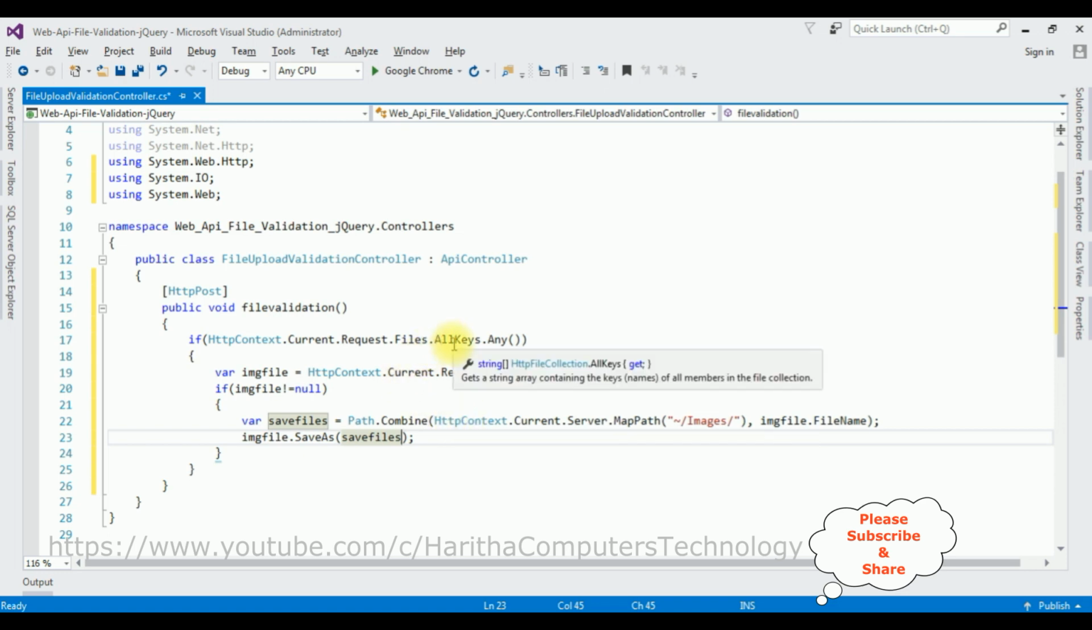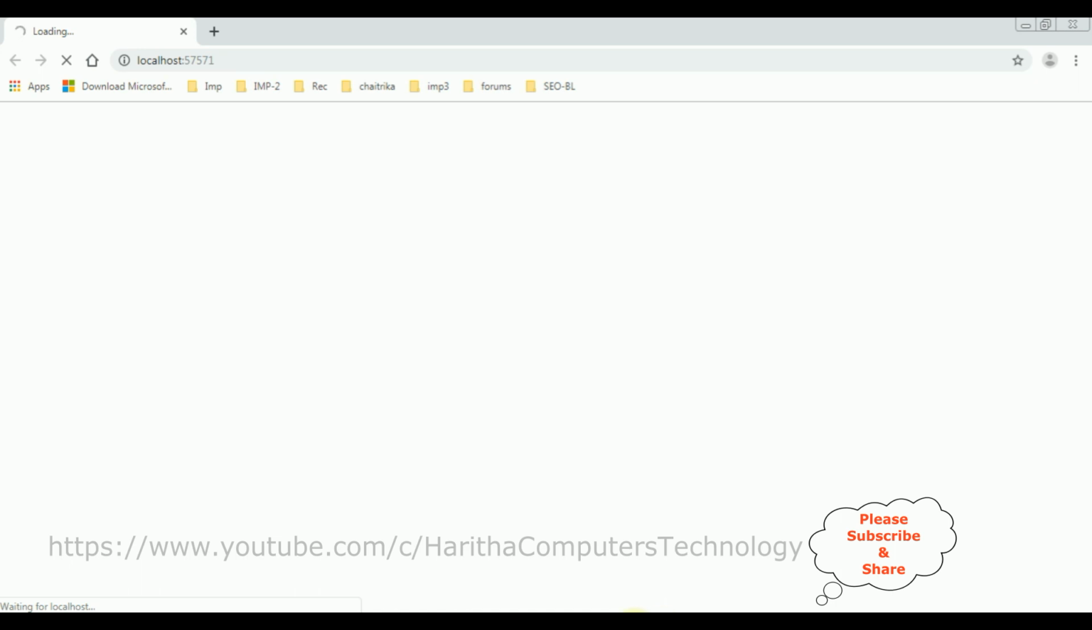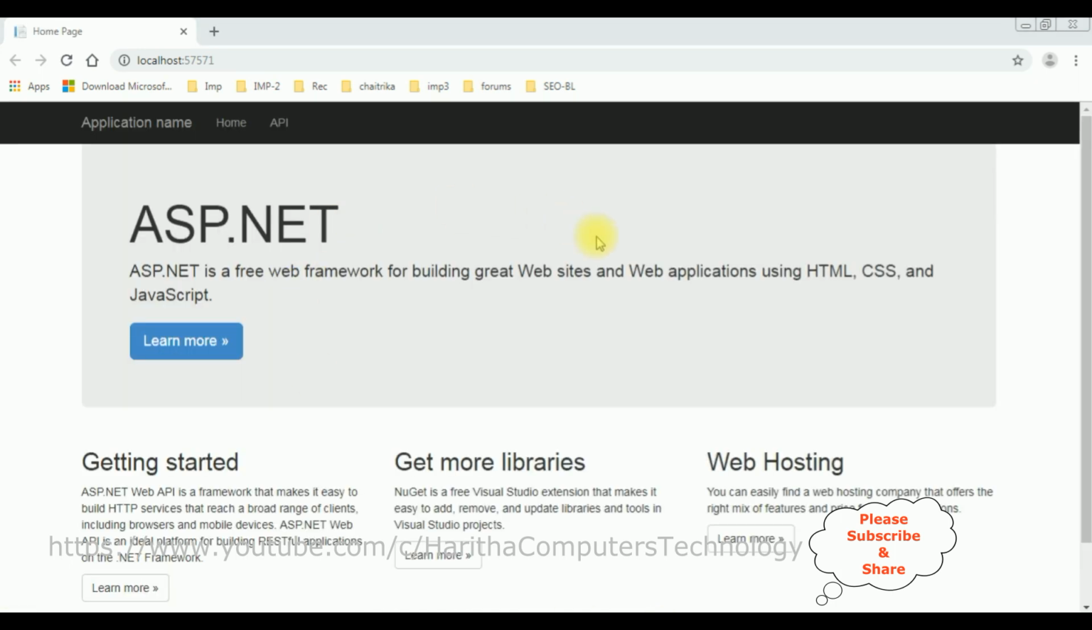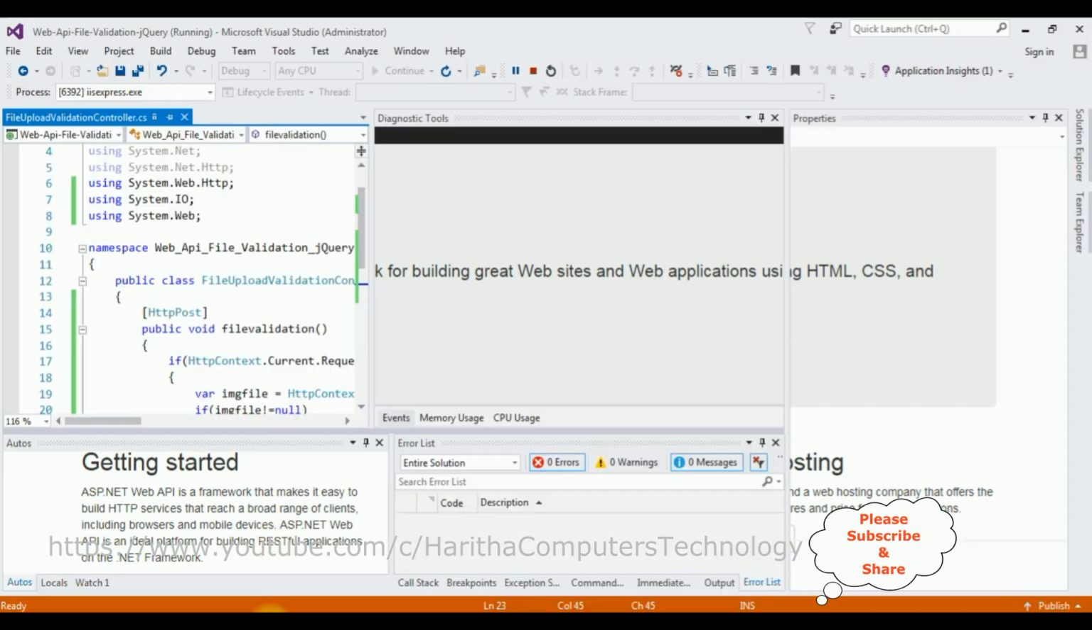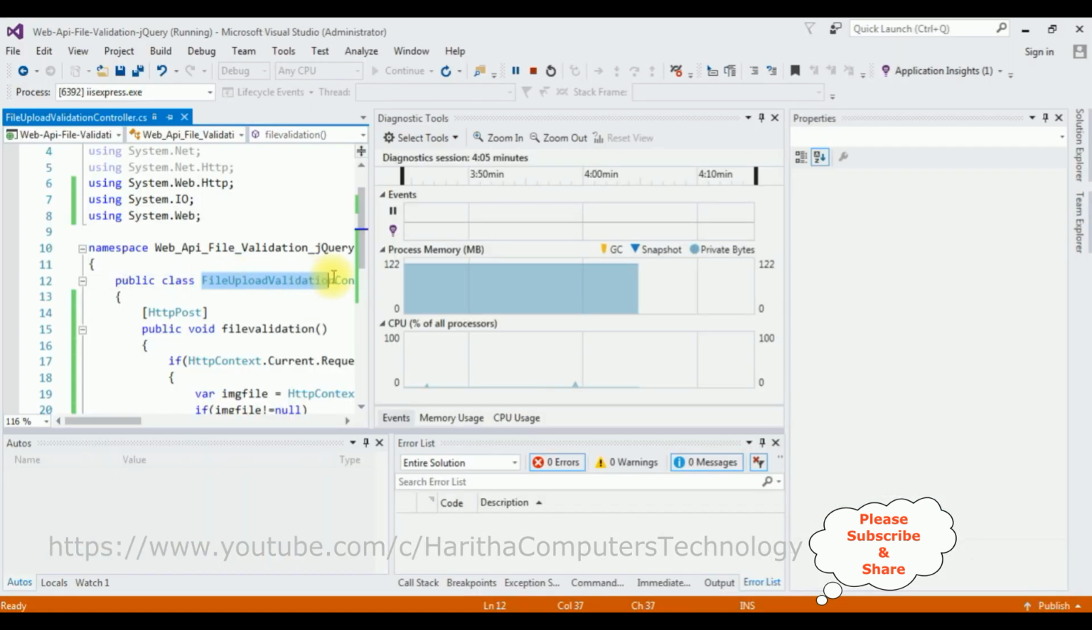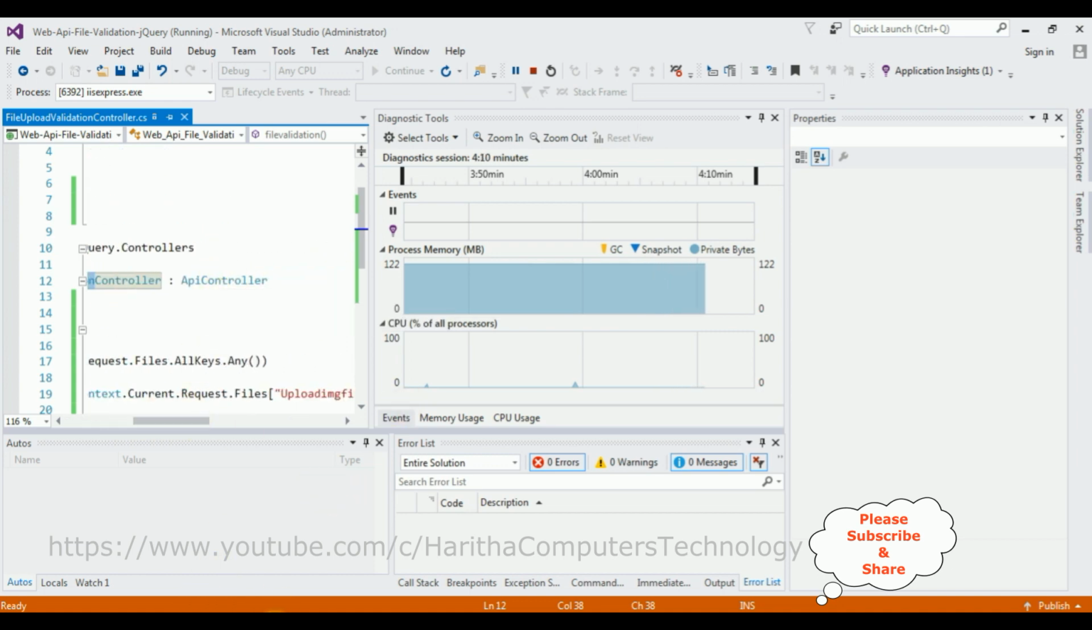Now before consuming this API, we require the URL of this API controller. So let's grab that one. In Google Chrome, here we got the default output of that project, which is a home page. Now we require the web API URL. So after the domain, the host, I'm adding api/. Let's add the web API controller name, which is the file upload validation. This is the web API controller name. Let's add that one.